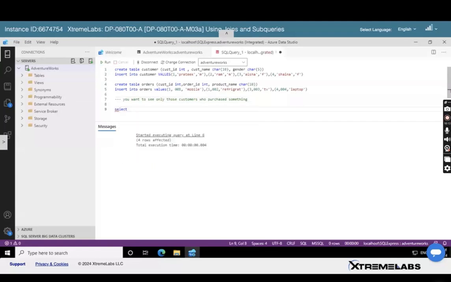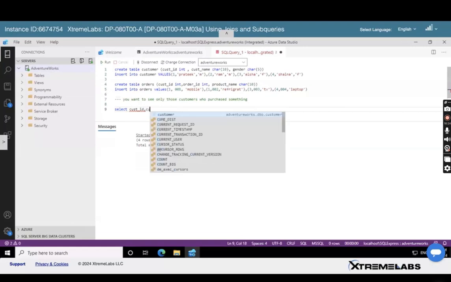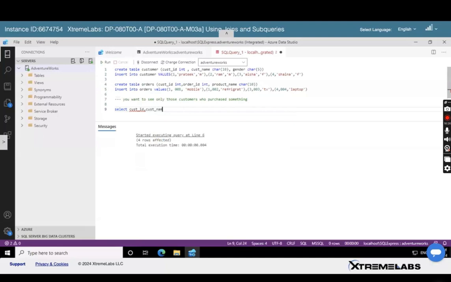Select, right? Let's suppose I want to see their customer ID, like what is the customer ID who purchased the order? After customer ID, I want to see the customer name as well, right? And then I want to see their order ID and the product name, what product they have purchased. So guys, can you see these four columns are available in two different tables, correct?